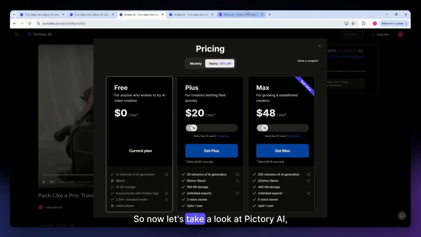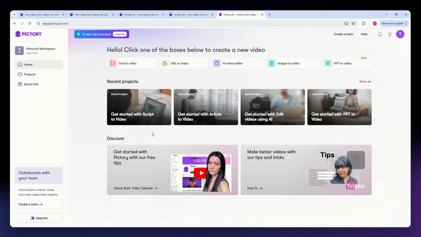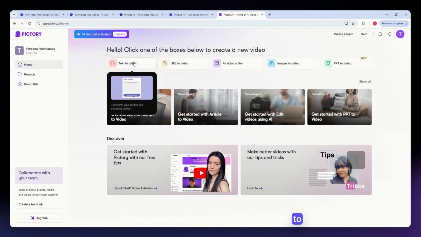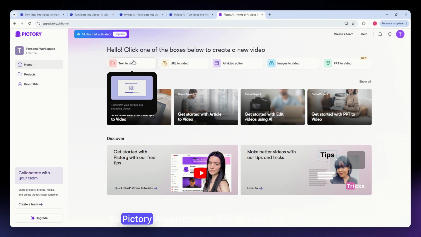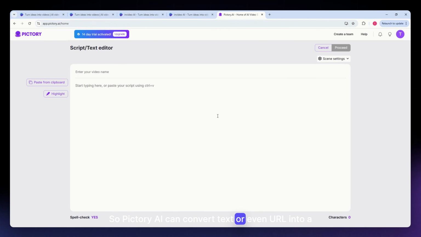So now let's take a look at Pictory AI, a tool built around automating and simplifying video creation from various types of content. So the same as Invideo, Pictory also has its text to video and URL to video feature, as you can see in this section. So Pictory AI can convert text or even a URL into a video, automatically summarizing and adding visuals to your content.